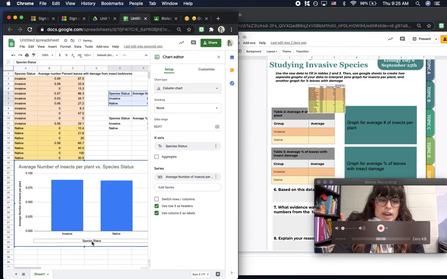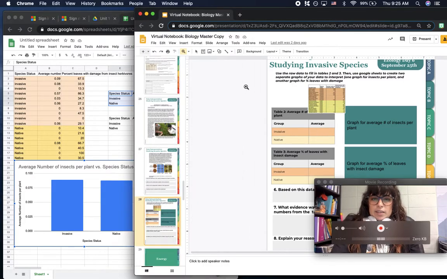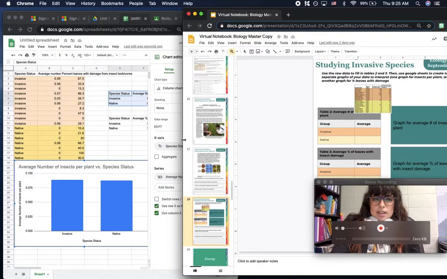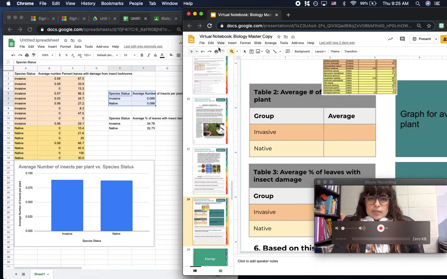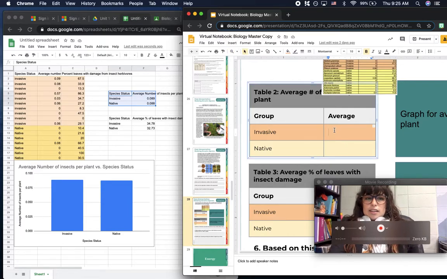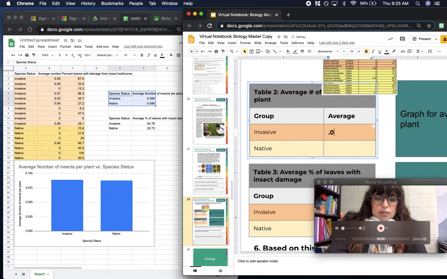Things look pretty good. We have an x-axis label, we have a y-axis label, we have a title, not too shabby. You could screenshot this graph and put it in your virtual notebook. I'm going to do that right now with my own. I'm also going to fill in my averages in my virtual notebook. So now I am going to copy data from the sheet into my notebook. Okay, I'm copying 0.089. Next, I'm copying 0.088.